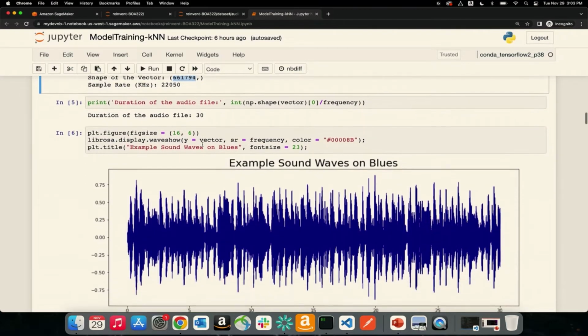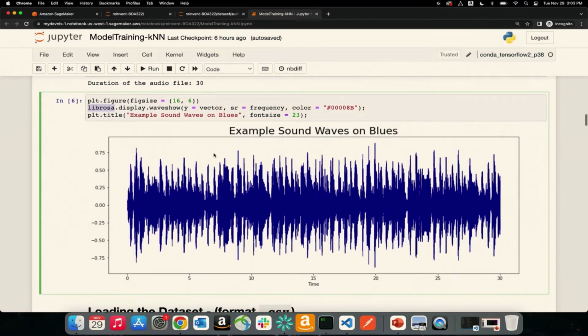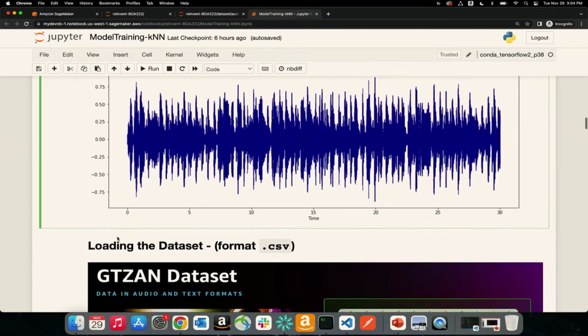And then you can actually use Librosa to display the graphs. If you see this, this is the frequency graph which Sohan was mentioning earlier in the day. So you have the time on the x-axis, and you have the frequency on the y-axis. So this is about the audio file.